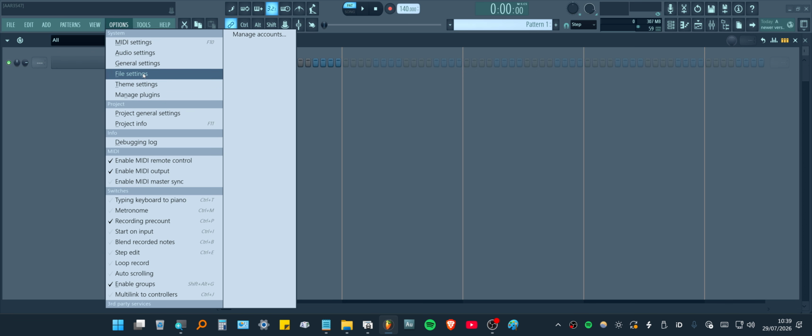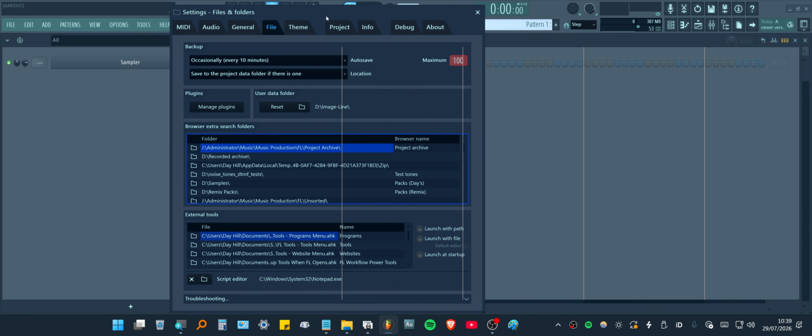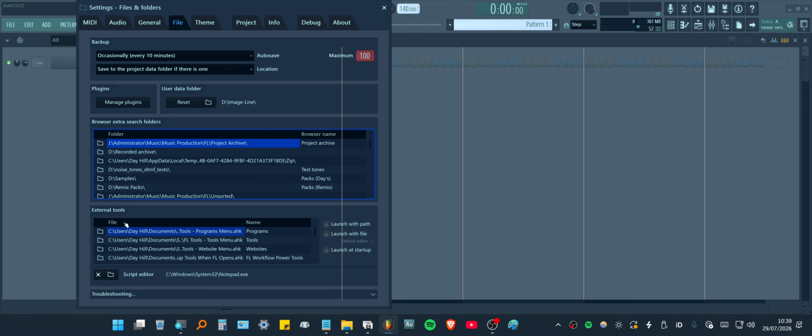Options, file settings, and in here, external tools, you want to choose any free slot. I think you get about 7 or 10 slots. So choose a free slot like I've done here, and then paste that folder path of that file into here. But it'll paste with quotation marks, and you need to delete the quotation marks here.